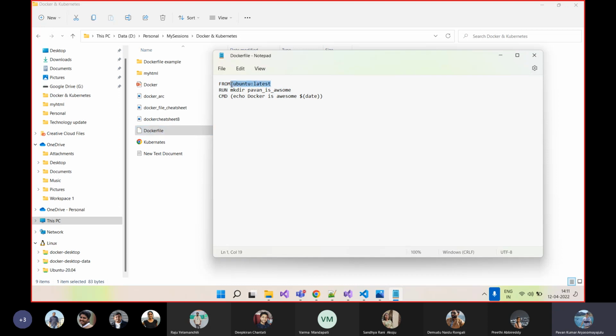Here I'm pulling an Ubuntu image, the Ubuntu latest image. In that image I'm creating a directory with the RUN command. This is an Ubuntu command, mkdir, which is make directory, and I'm creating this folder name. After that I'm executing a command: whenever we run this container, we execute this particular command. Now let's execute it. You understand this, right?